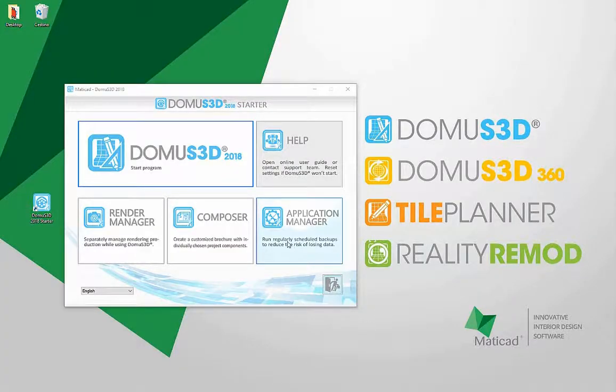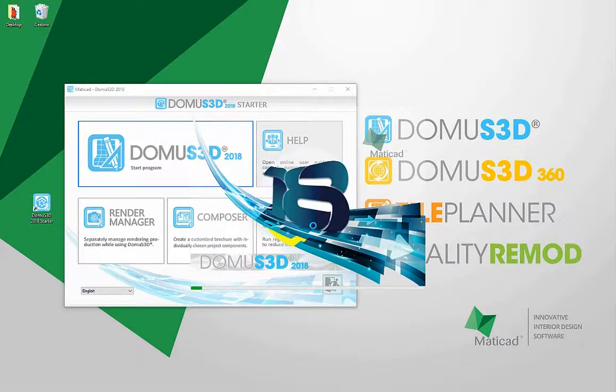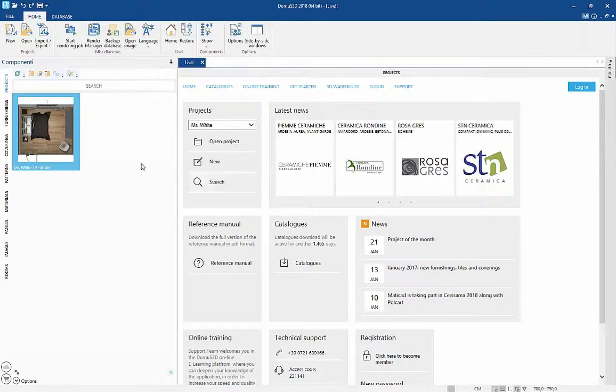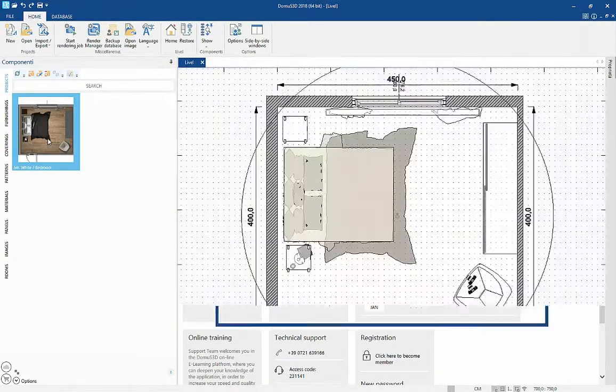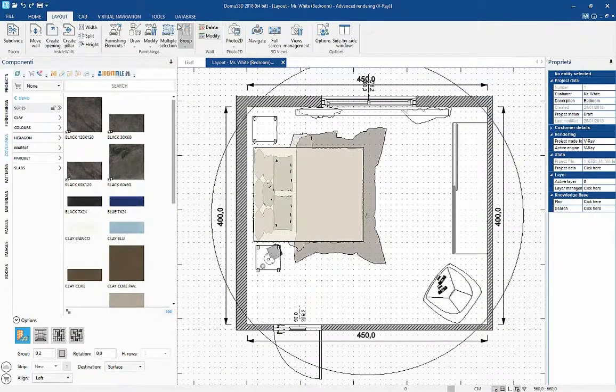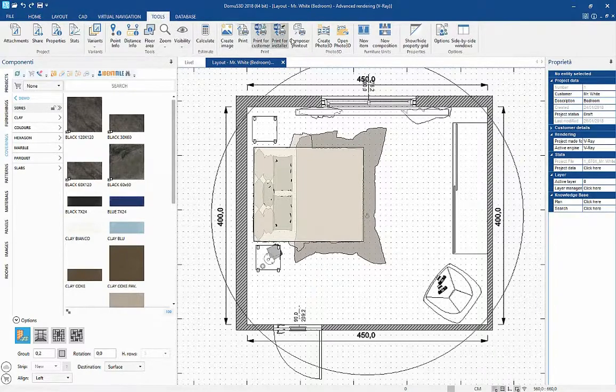DomuS3D 2018 is the first design software to introduce an augmented reality feature that allows you to design starting from a simple picture of the space to be renovated or redecorated. Using the Photo3D module is simple.